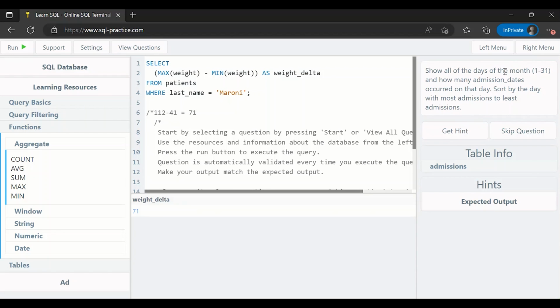Show all of the days of the month, that is from 1 till 31, and how many admission underscore dates occurred on that day. Sort by the day with most admissions to least admissions. So I want all the records. So it will be like 31 records, 1, 2, 3 till 31. On each day, how many admissions were there? So I want that. And I want to sort on the basis of total number of admissions on any particular day, maximum on top, right?